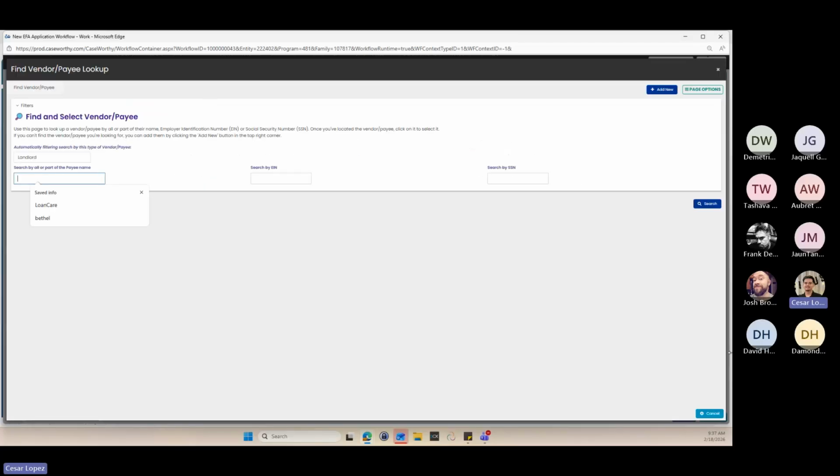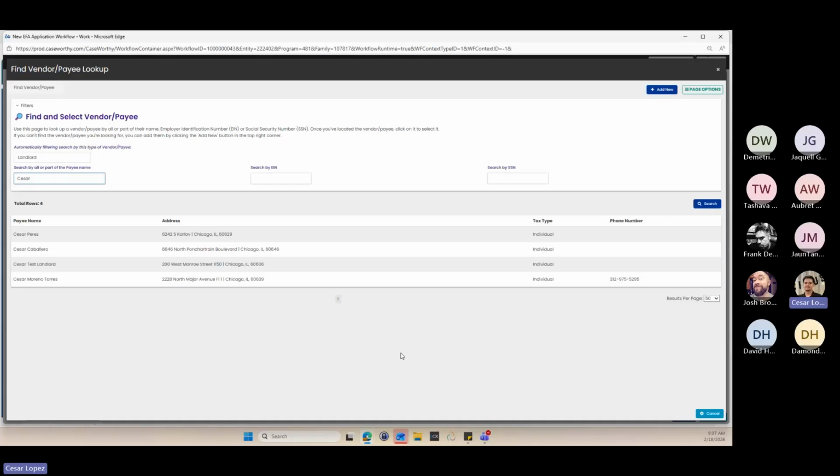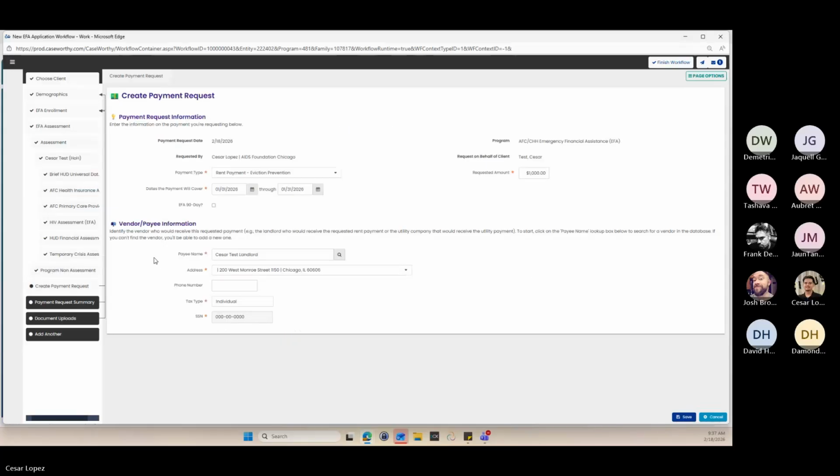So again, going back to the vendor, I am going to select the one that I already have in the system, which is going to be for Cesar, that's landlord. So we're going to click on this one right here. And it's already going to automatically pull in that information. So on here, we do have Cesar's landlord. We also have Cesar's address on here.